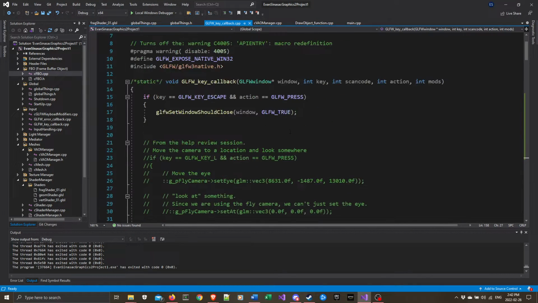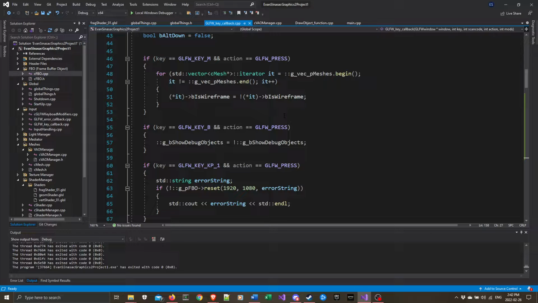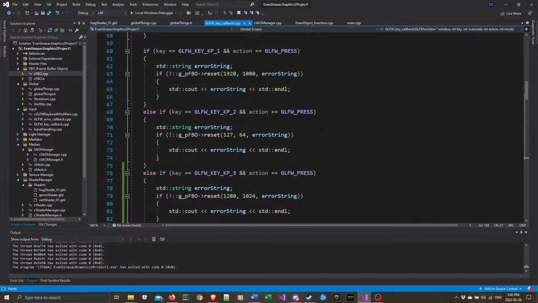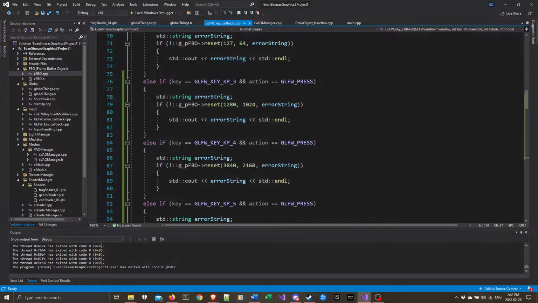Controls. I'll go over everything again when I'm running the program, but pressing M will change every model to a wireframe. Pressing B will trigger the draw debug objects. Pressing keypad 1, 2, 3, 4, 5, and 6 will change the FBO resolution. 1 changes it to 1920 by 1080. 2 changes it to 127 by 64.